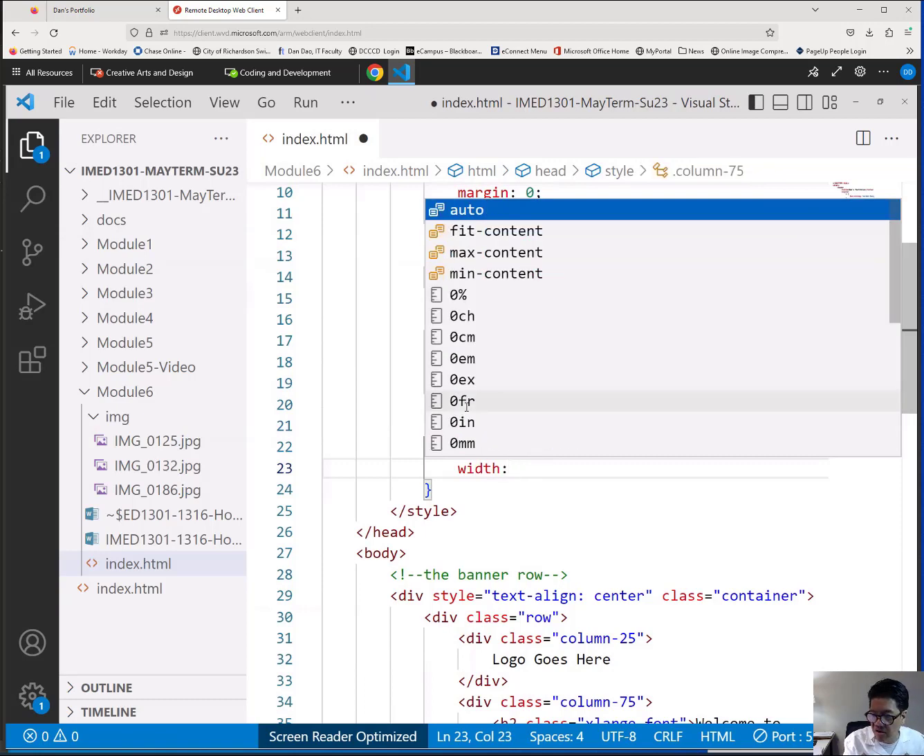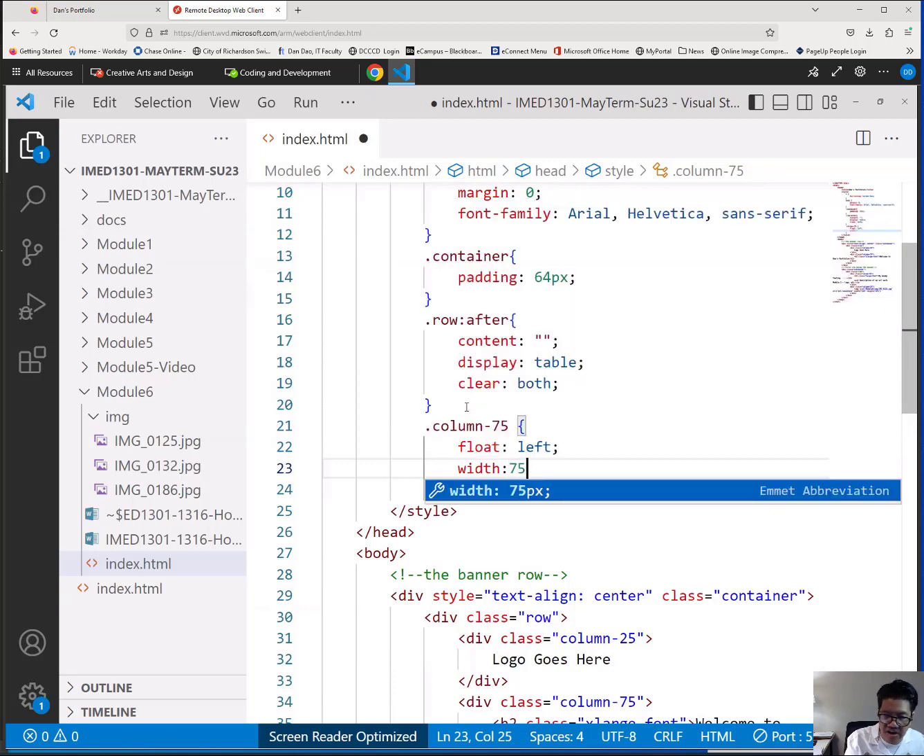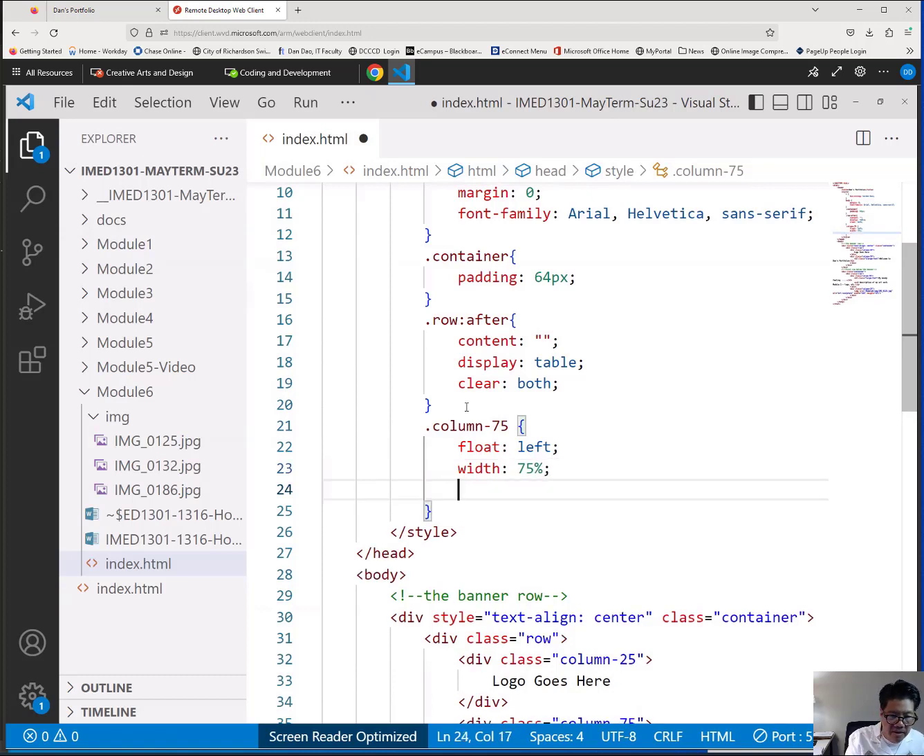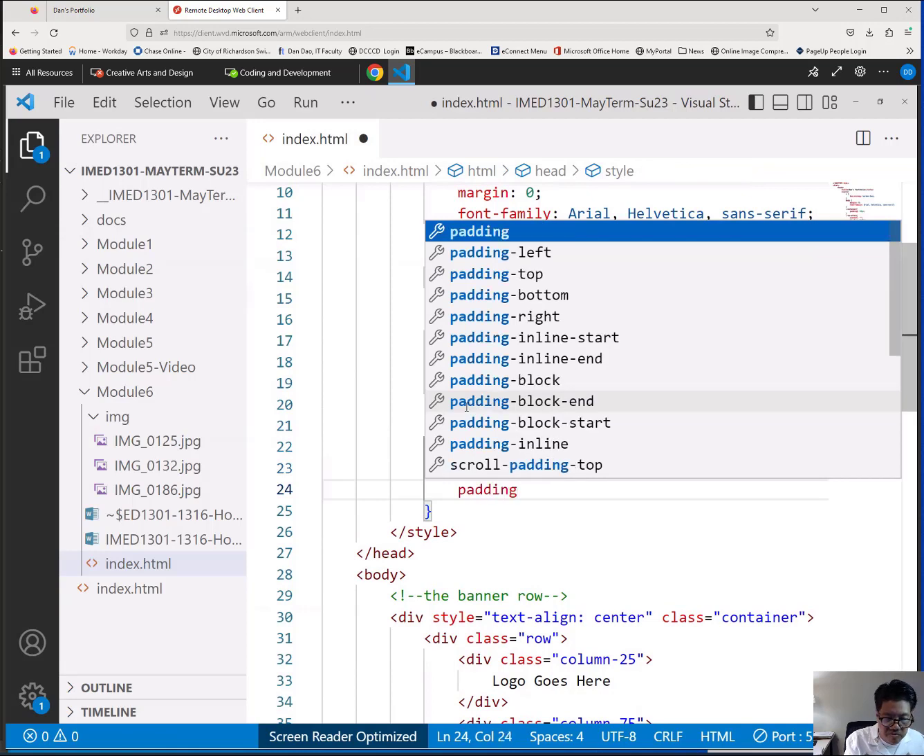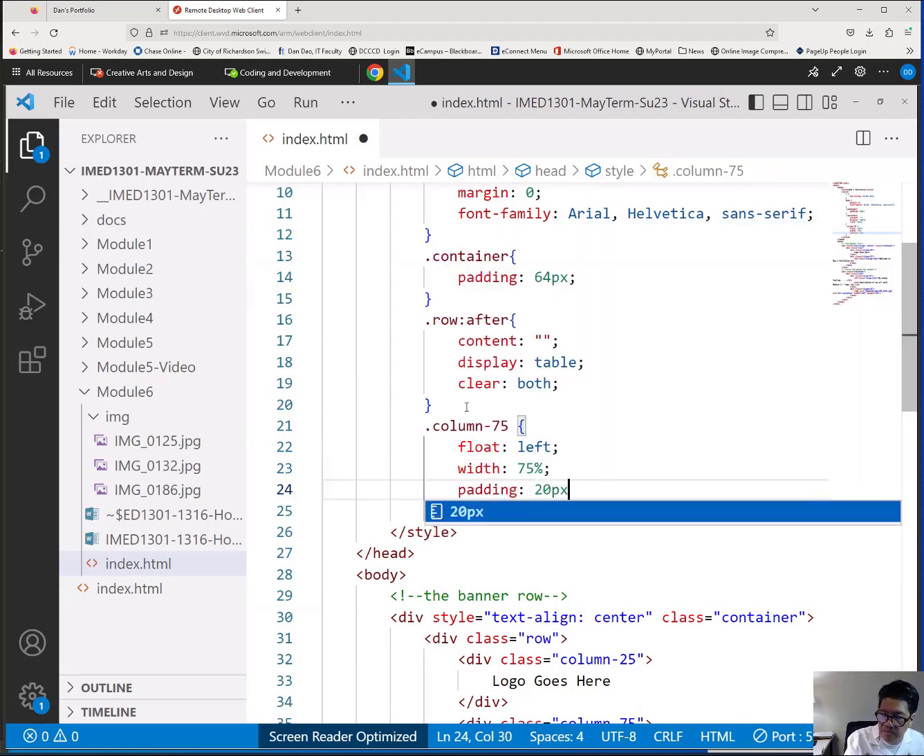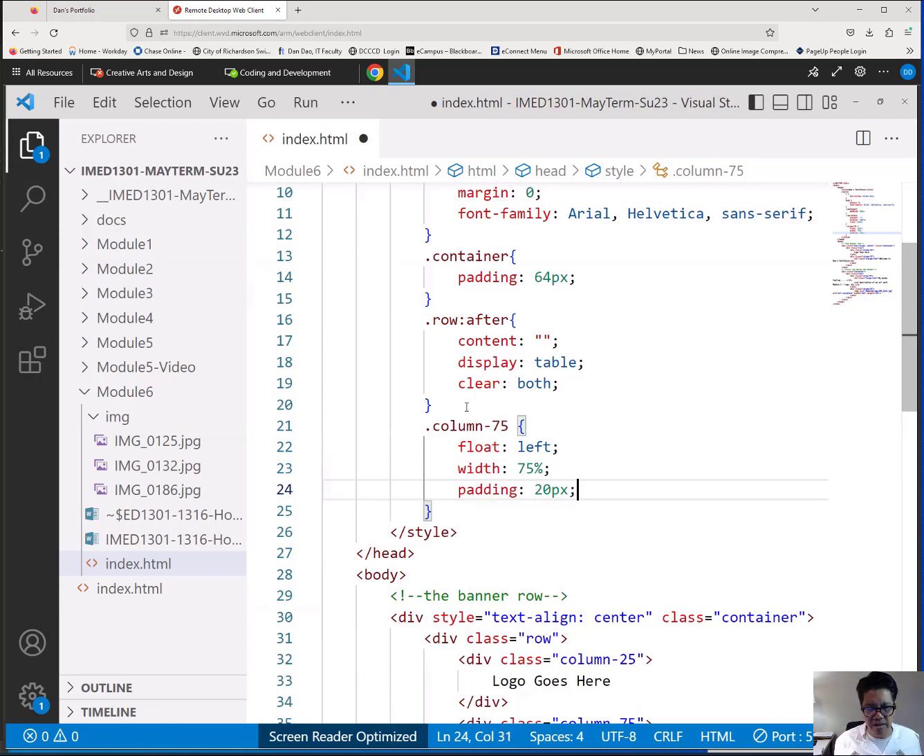So if I call this thing column 75, what do you think I'll give the width? I'm going to give the width 75%. All right. And I'm going to give a padding of 20 pixel. Again, you have to type everything the same. Notice the syntax here, how the color code is different. If any of the semicolon is left out, it's not going to work. You got to have the exact same spelling, exact same syntax as what I have here.